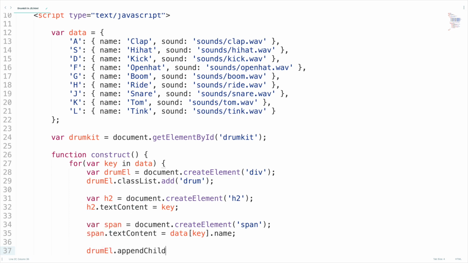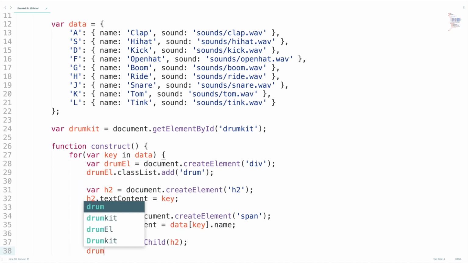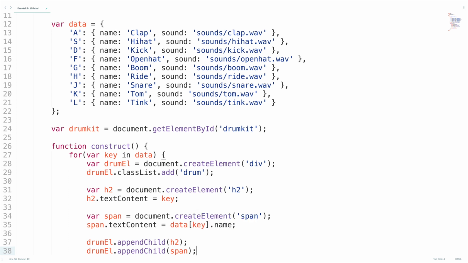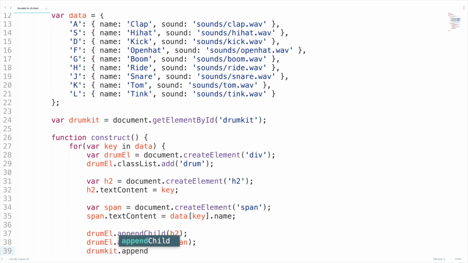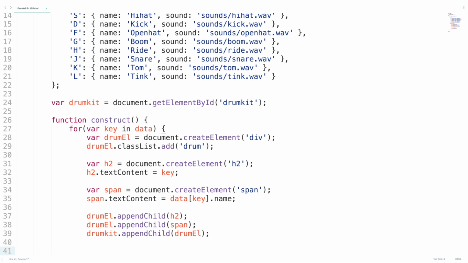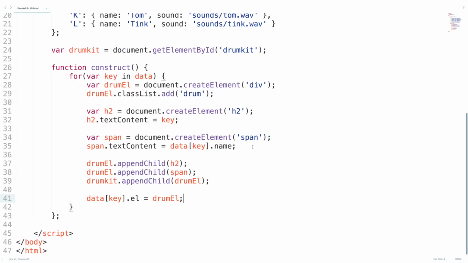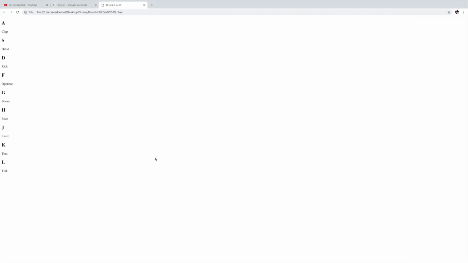Let's put these elements inside the container. Drum element appendChild h2, drum element appendChild span. Finally, we need to put this drum element inside the main container, drumkit.appendChild drum element. Let's keep the reference of each drum element in the above dataset like this. Data of key dot l equal to drum element. Okay. Let's call this function here, construct. Actually, this function just creates the drum elements and it will be shown to the user.